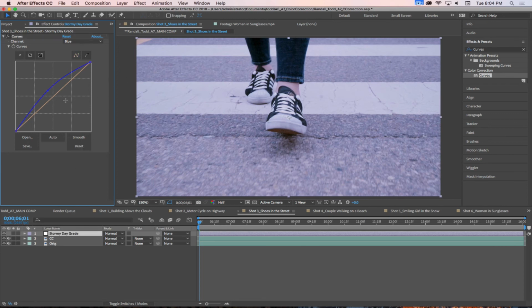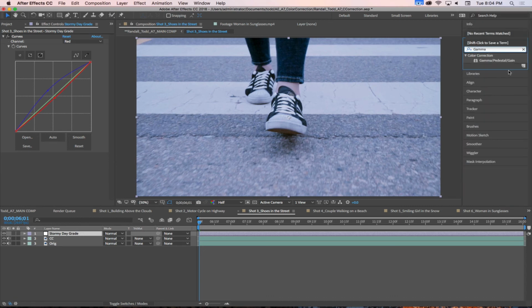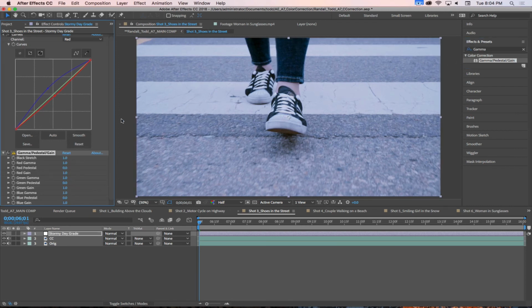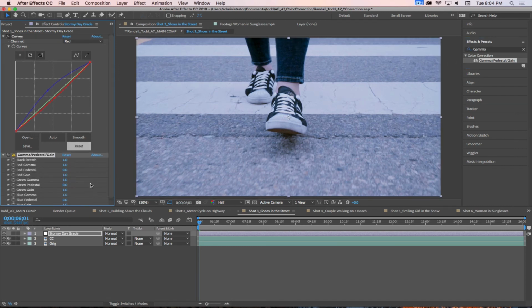I'm also going to, it looks like it needs a little bit of red pulled out of it, so I'm going to pull out a little bit of red in the middle. It's looking good. And I think we need to pull the gamma down. So in color correction there's an 8-bit corrector called Gamma Pedestal Gain. Oh, it's all broken out. I don't need that much control.